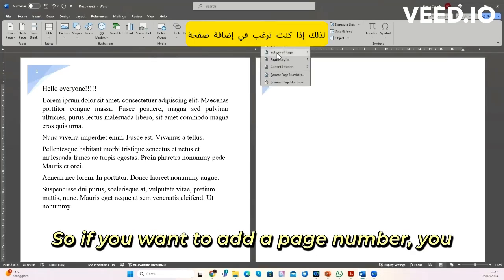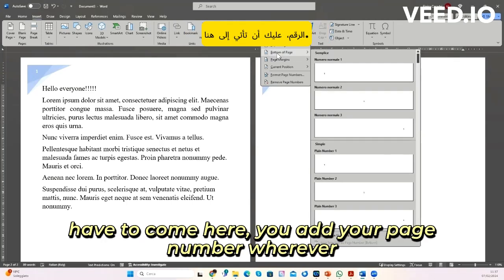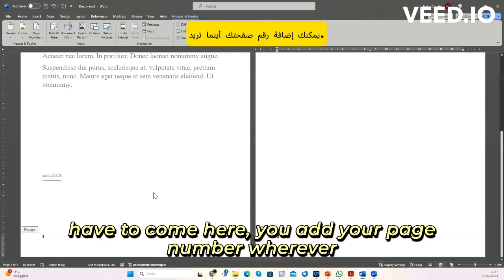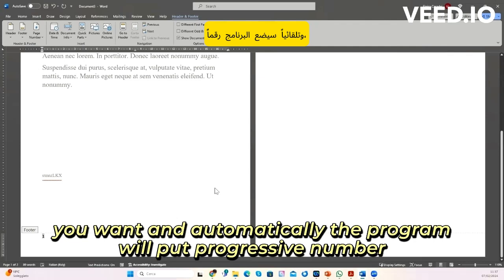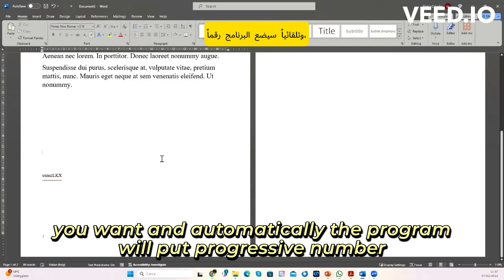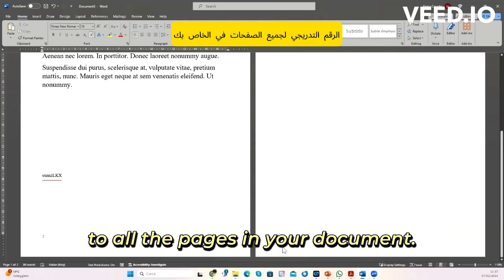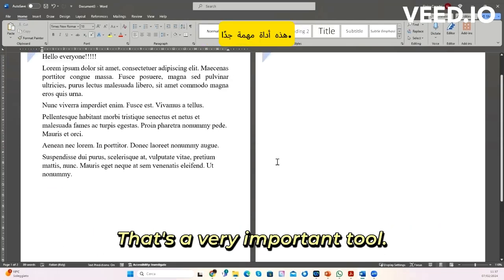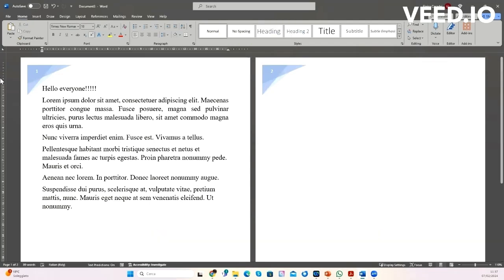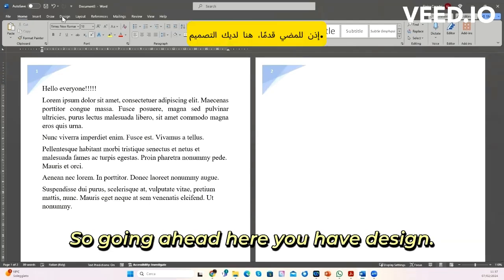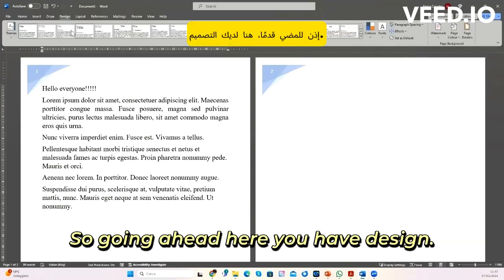So if you want to add a page number, you have to come here, you add your page number wherever you want, and automatically the program will put a progressive number to all the pages in your document. That's a very, very important tool. So going ahead, here you have design.